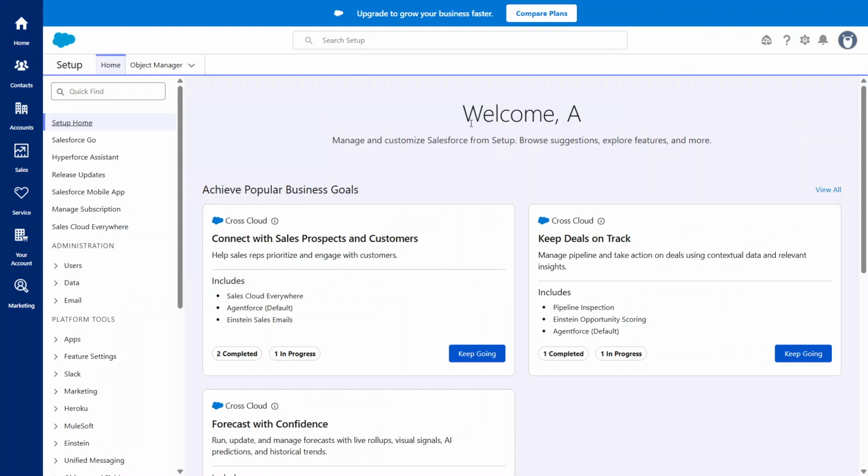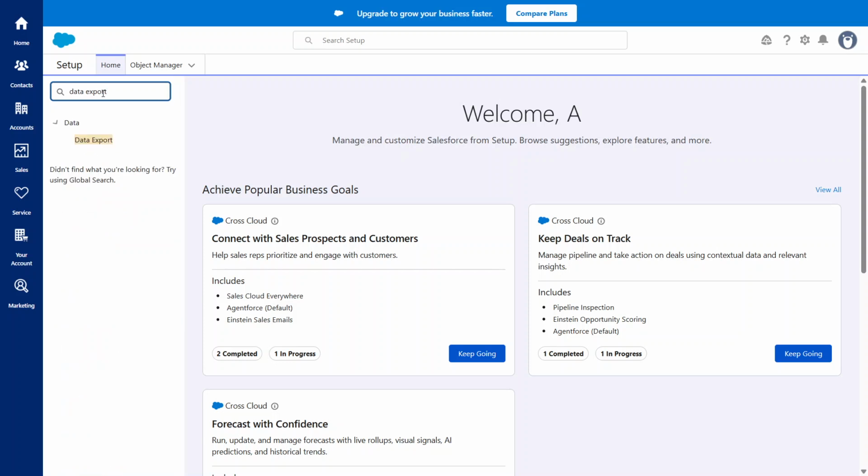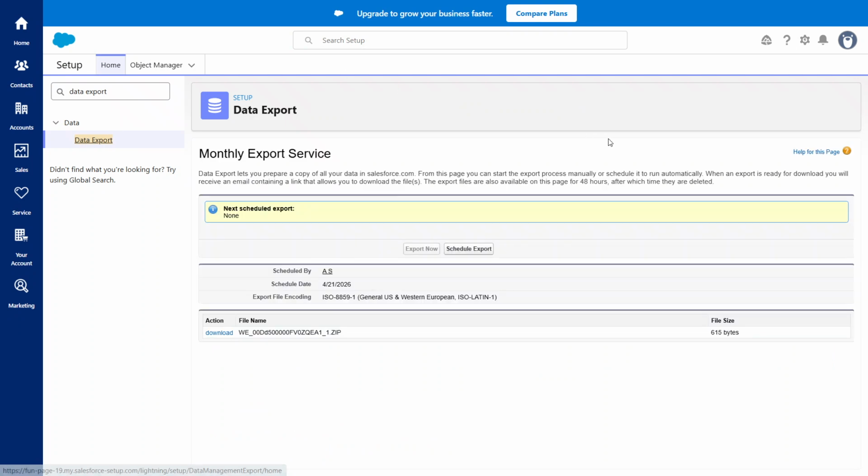When the Advanced Setup page opens, you'll notice a left-hand panel that contains a lot of different setup options. At the very top of this left panel, there's a search bar. This search bar is really helpful because it lets you jump straight to the feature you need without scrolling through a long list. Click into that search bar and type Data Export. As you type, Salesforce will filter the options below. From the search results that appear, click on Data Export. This opens the main data export page where you can manage all your exports.